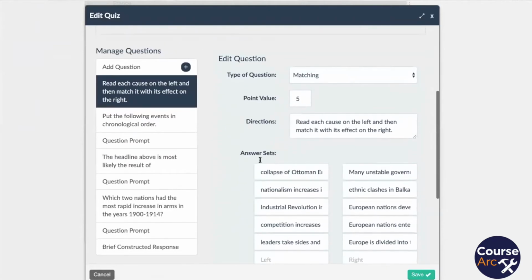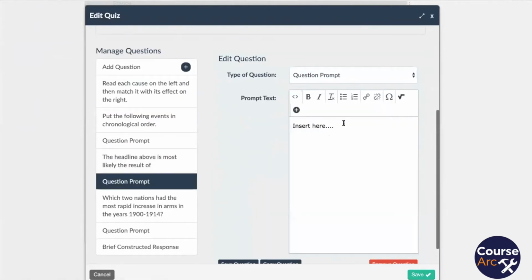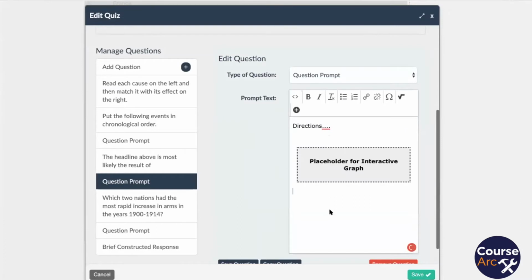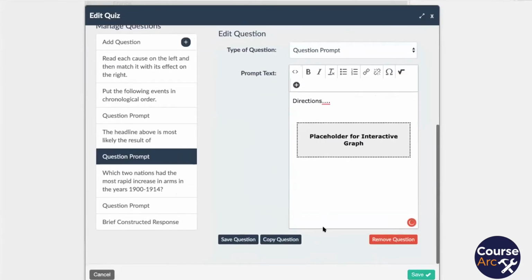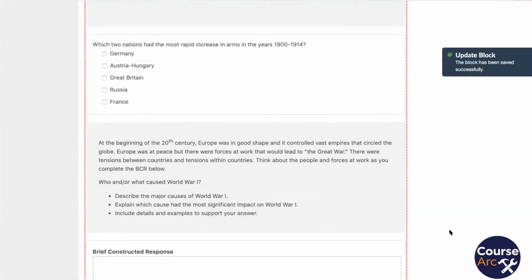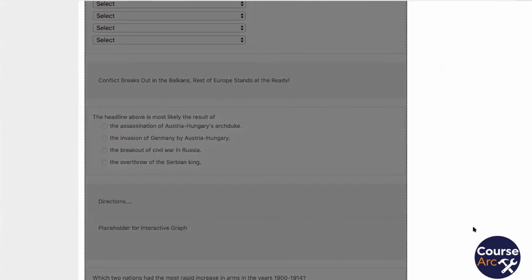I'm going into the question prompt. I'd probably have some directions or something here. Then, the same button that is available in the tab navigation is right here. It shows me all the blocks that I can pull in. I know it's the graph that I want, so I'm going to hit OK. Again, I get that visual cue that there's a placeholder for it. I'm going to save my question, and when I come back in, I see that there's a placeholder.